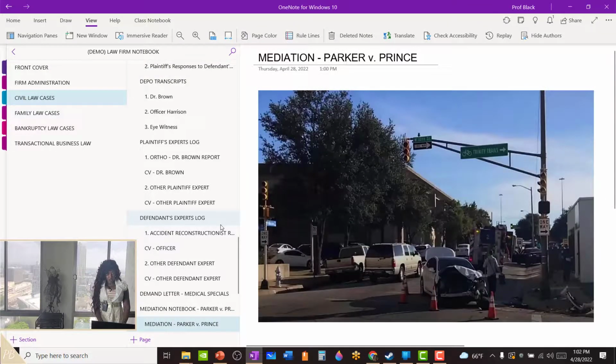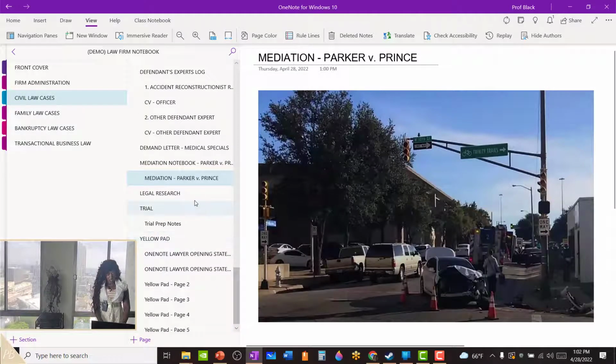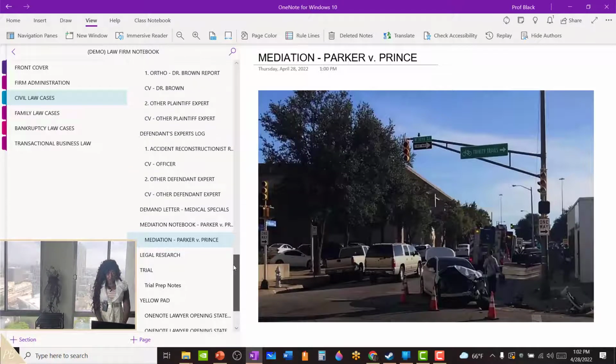Okay, so now as you can see here, I have my mediation notebook here within my case file for the Parker v. Prince case. And so it's right here in the case file right below my demand letter. Now I'm going to go back out to my notebook template version so that I can finish recreating that cover.